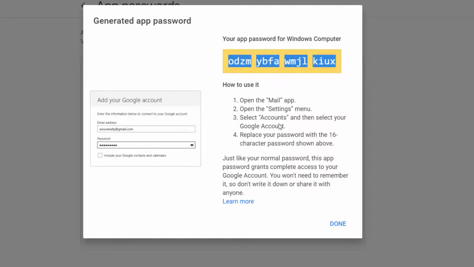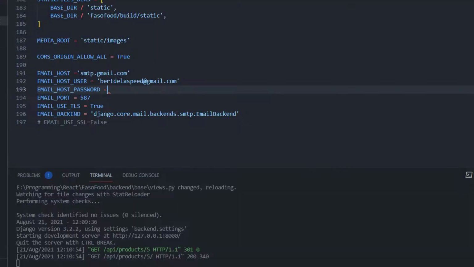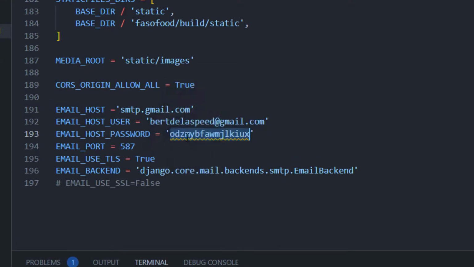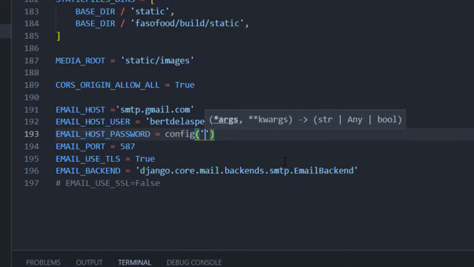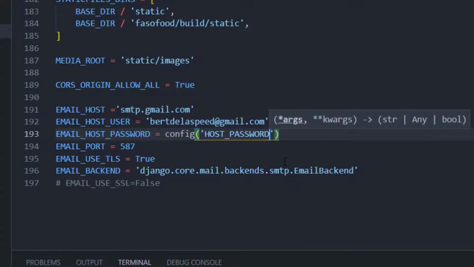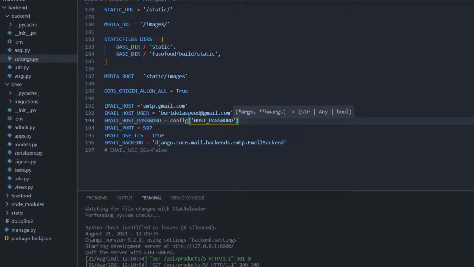You copy this one, and you come here and you put it inside here, in quotes. But I'm not gonna use that one because I already have it stored on an env. If I remember right, mine is named host. I named it host password, just like this. Okay, I'm gonna save this.